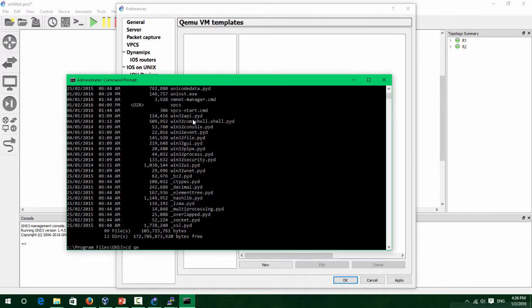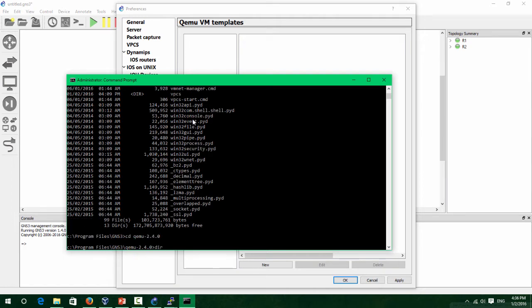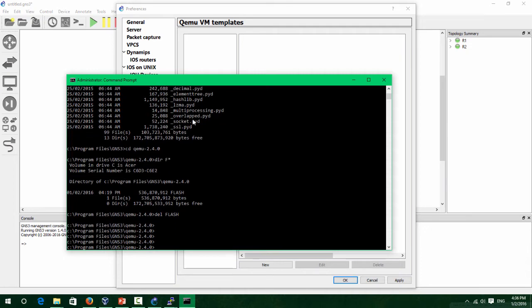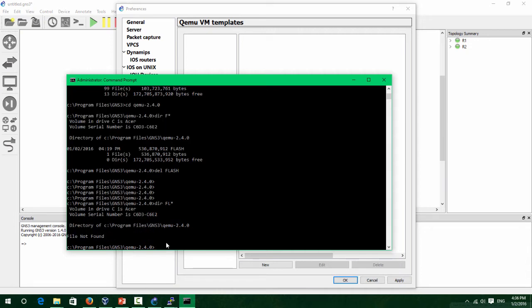And you cd to QEMU. I think it's 2.4. ls, dir. Make sure that there's nothing. Oh, there we have one. We did it that way. Okay, now we have made sure that we have no flash inside here.